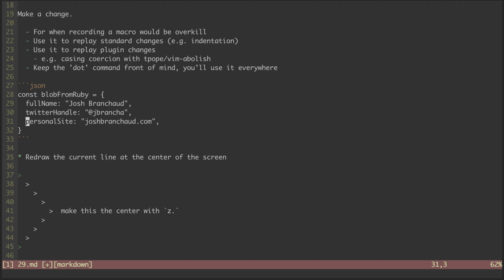I encourage you to keep the dot command at the front of your mind. You'll be able to use it all over the place every day if you look for the opportunity.